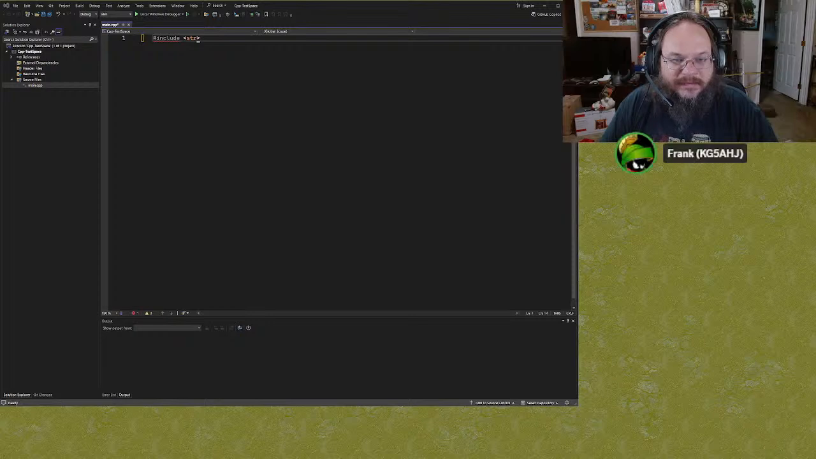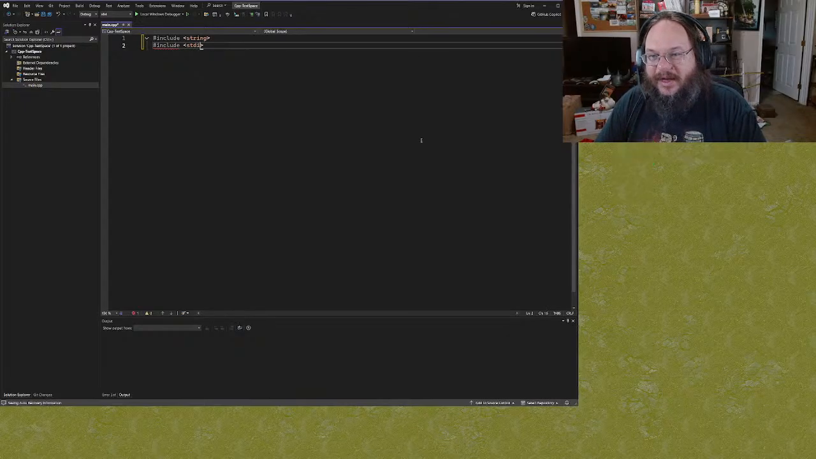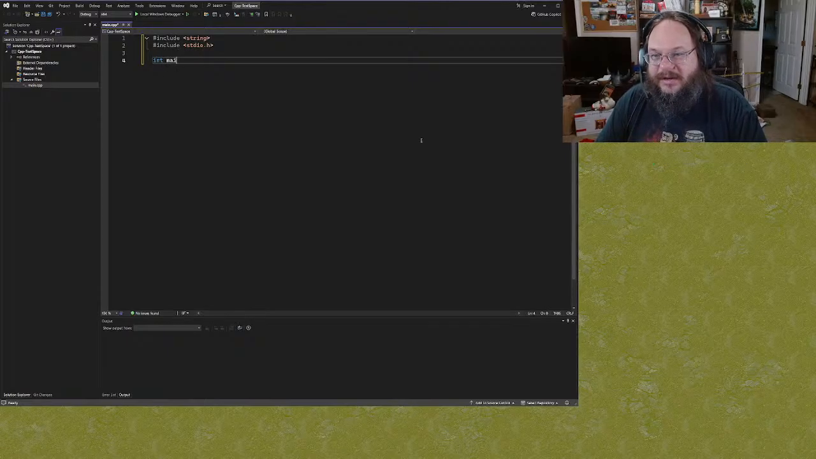Just locking everything in that scene. There we go. We're just going to do standard string, because normally we just use strings, and standard IO so we can do console out. And then we're going to do int main.